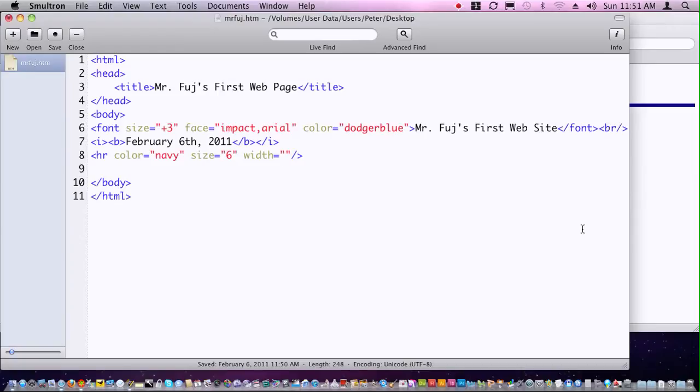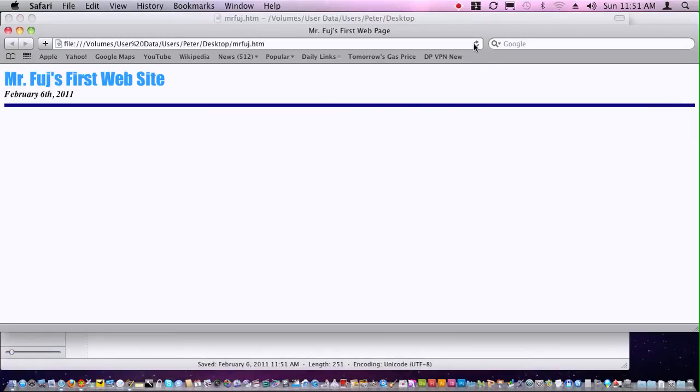So instead of putting a fixed value, I'm going to put in a percentage. I'm going to put in 50%, which makes it half the size of the window. And then I want you to look at the default alignment when I do this. So if I go refresh on this, you notice that the default alignment is centered.